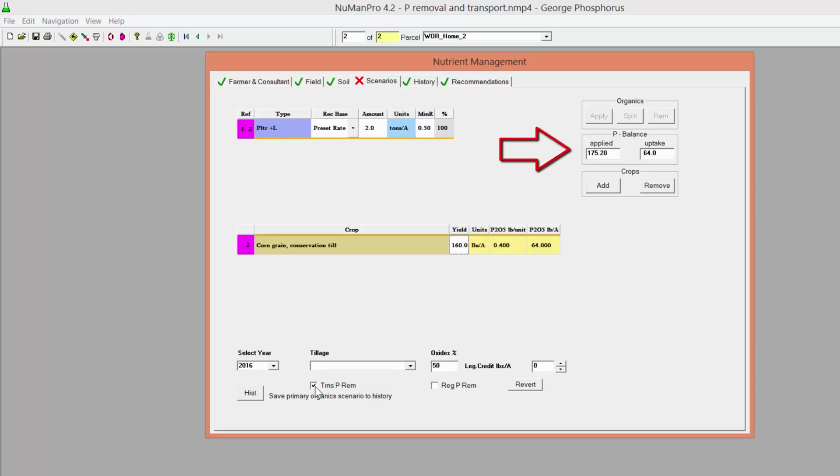Under the P balance header to the far right of the page, between the Organics and Crops grids, are two boxes. One box displays the amount of phosphate per acre provided by the application of the manure at the specified rate. This value can be adjusted by increasing or decreasing the rate of manure application. The uptake box displays the amount of phosphate that can be removed by the crops listed in the crops grid at the specified yield goals.